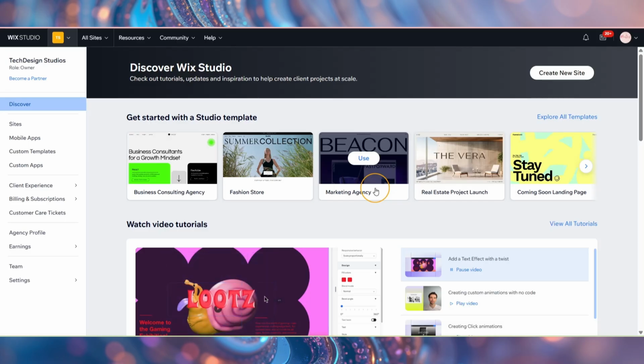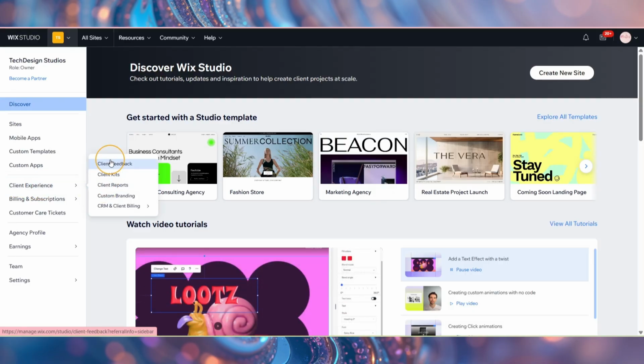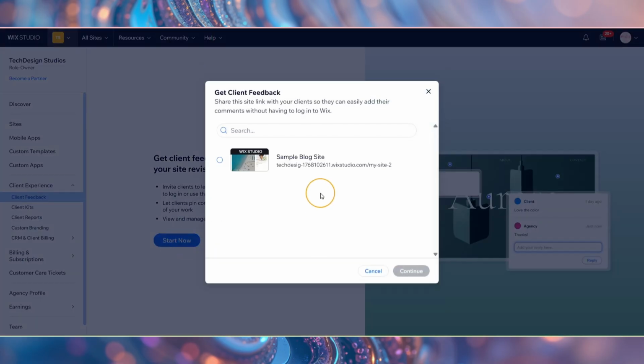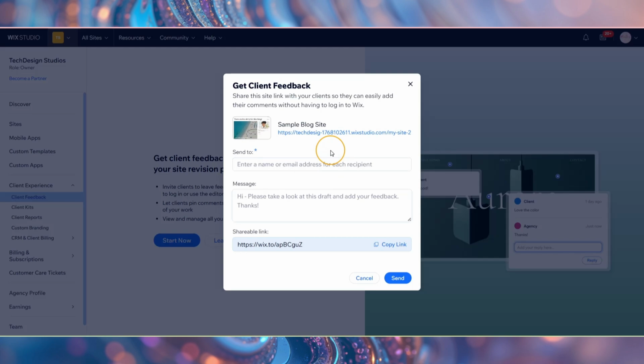On your Wix Studio workspace, go to Client Experience, and here, select Client Feedback. If it's your first time using this, click Start Now. And here, select the site you want to send to your client to get feedback on. Then click Continue. Next, input the email address of your client right here.